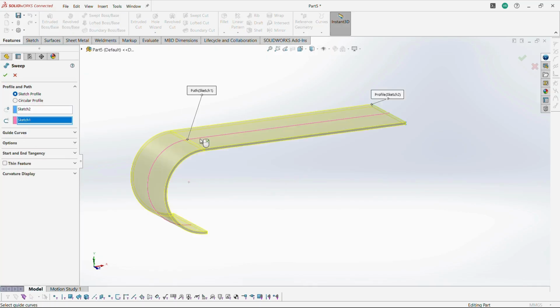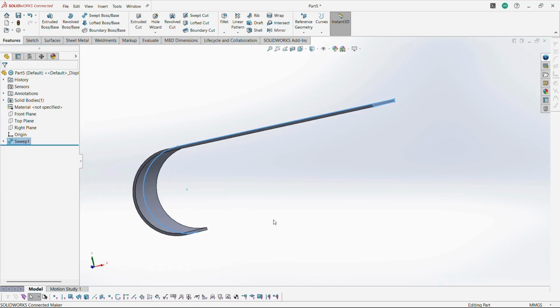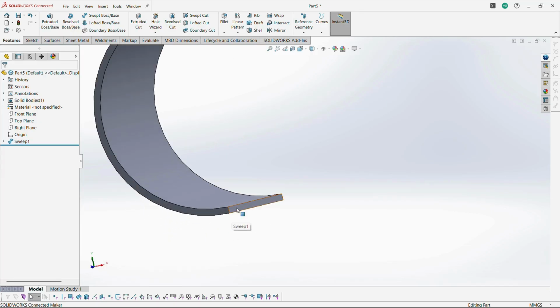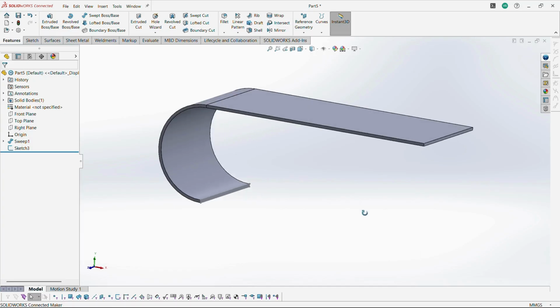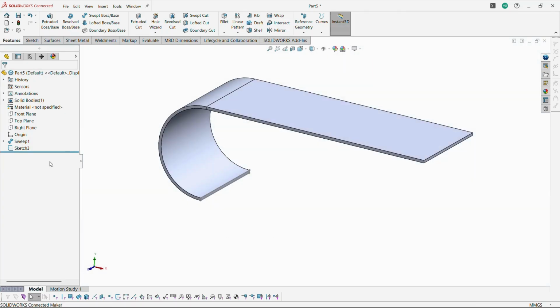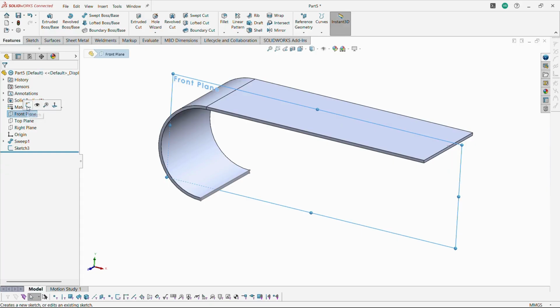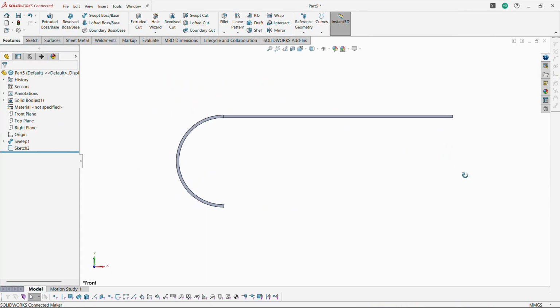Afterwards, go to the swept boss and choose this sketch profile as well as the path curve to create a swept boss solid body. Once it is created, choose the bottom of this face and create a new sketch. Afterwards, select this particular face and convert it into a sketch by using convert entities. Again, pick this front face to create a new sketch. Look at it, here we have some kind of a C-shaped format.